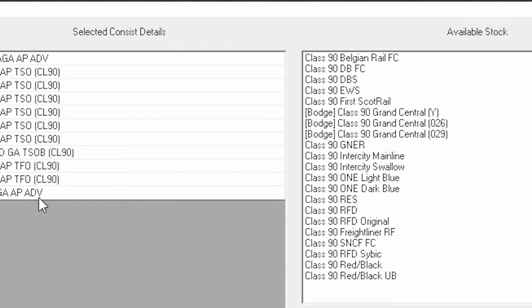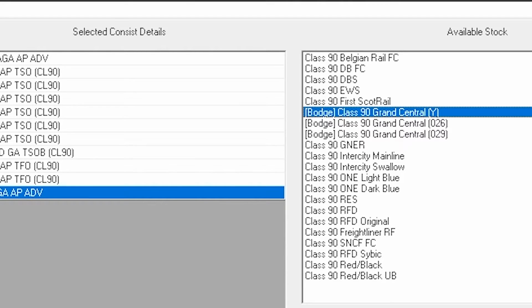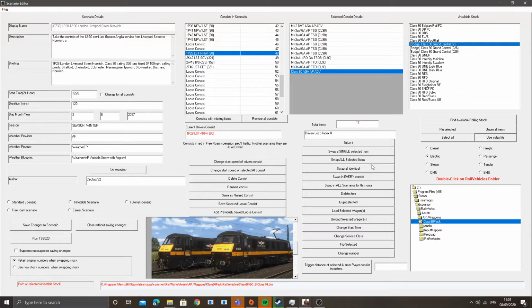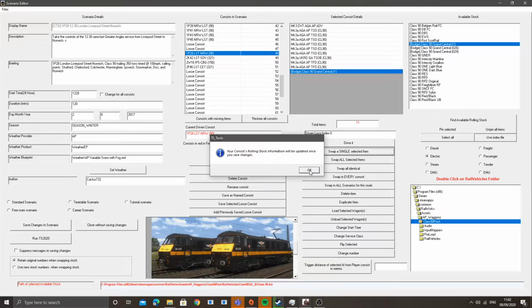So just say if I want to swap out the Greater Anglia Class 90, I could swap that out maybe for a Freightliner one, but I'm actually going to do it for a Grand Central one. The Grand Central one does look very good by Budget TMD, I have to say. And basically what you do is you click here, and you can click swap a single, just swap the items with the one from available stock. So it's super simple. You just click this one here, and then it will change it. There will be a bit of time before it does that, and it says your consist rolling stock information has been updated once you save changes.